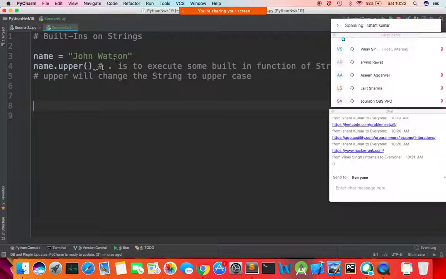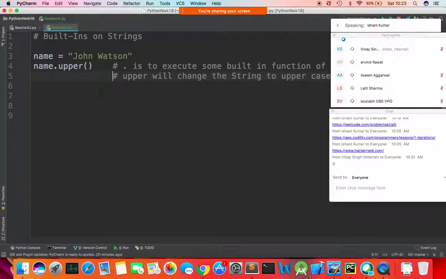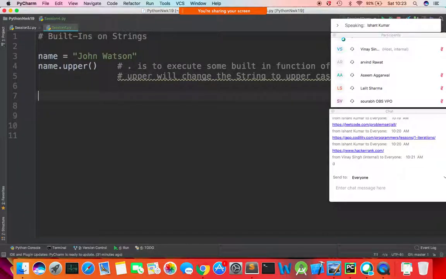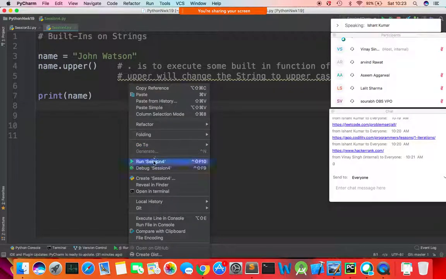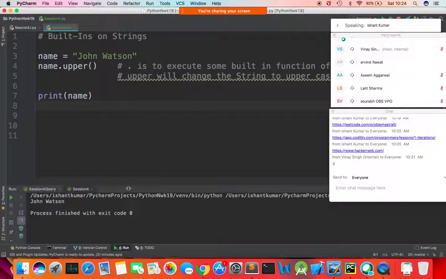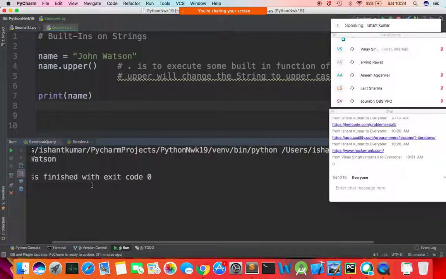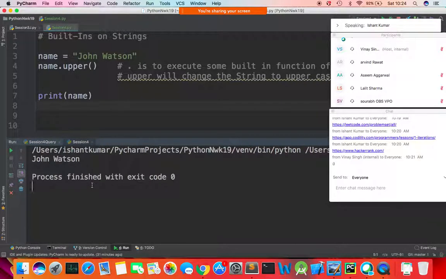But let us see a magic here. I'm just going to put a magical thing here. I'll say print name. The moment I say print name and run my program, what you see is that name is not manipulated or modified to uppercase. We used this built-in function called upper so that the name can be converted to uppercase, but this didn't happen. So why is it so? Let us explore that part.